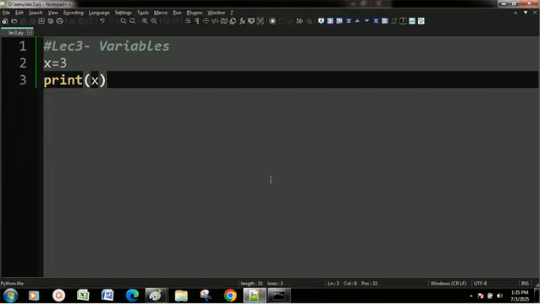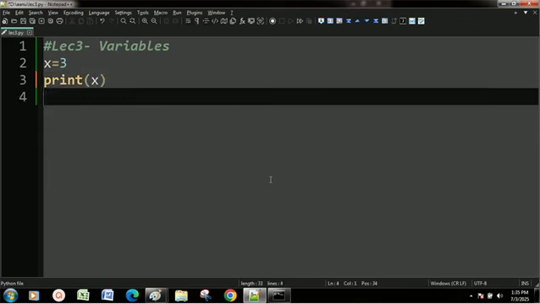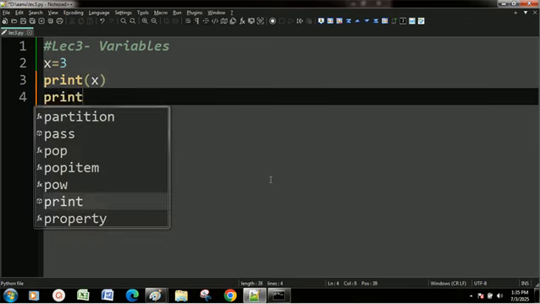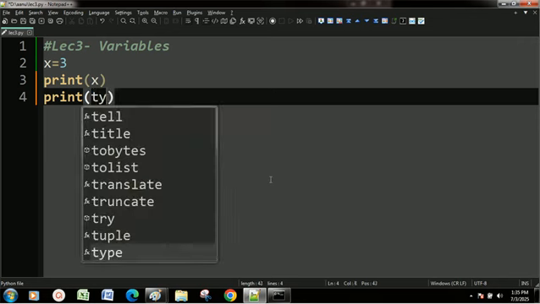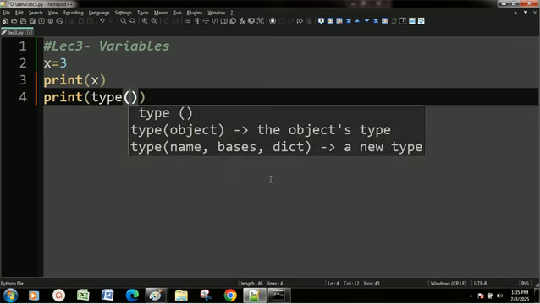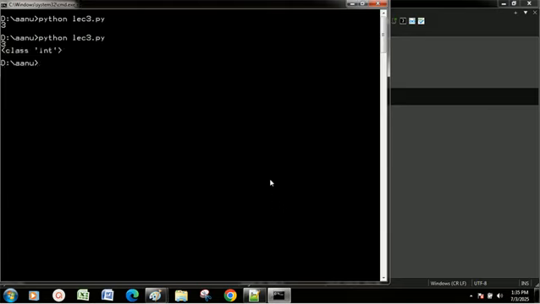If we need to check the type of a variable, the data type can be checked by print type x. So see, Python has shown that it is of class int. Int means integer.